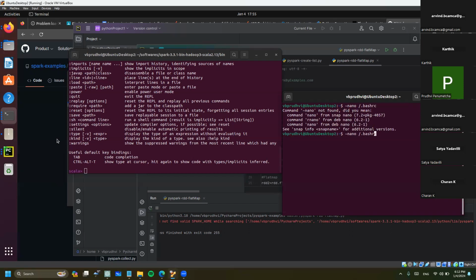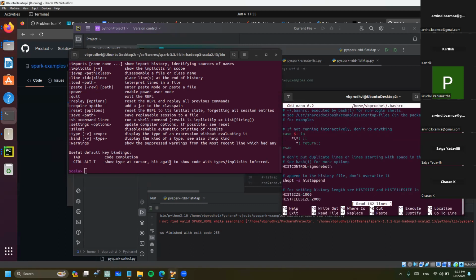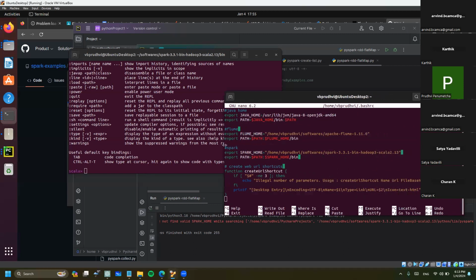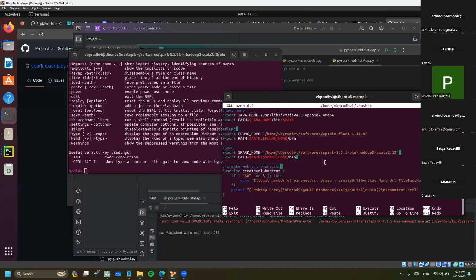Oh, sorry, I did that wrong. Because it is saying not a valid Spark home, right? Whenever it is coming, it means you have not set your Spark home path. Okay, I have it here. So this is your cited Spark 3.3, but your Spark is in the softwares. Yeah, in softwares. Spark 3. Could not find valid Spark home while searching.